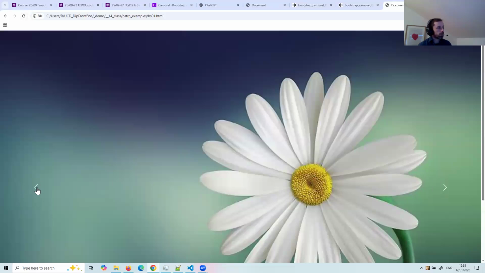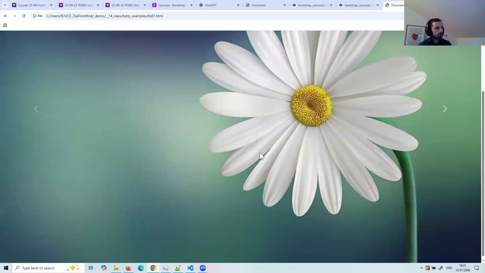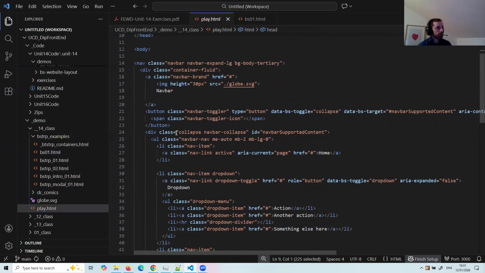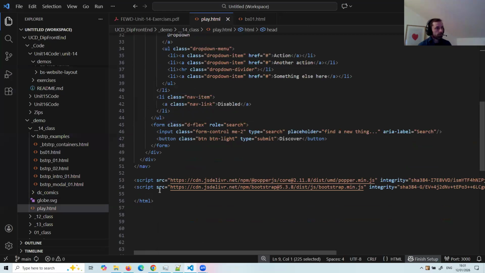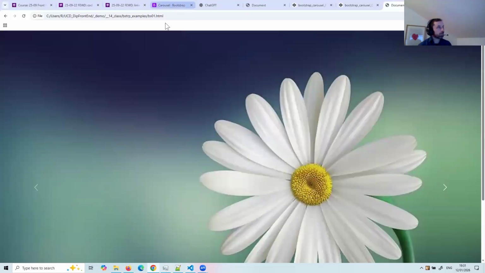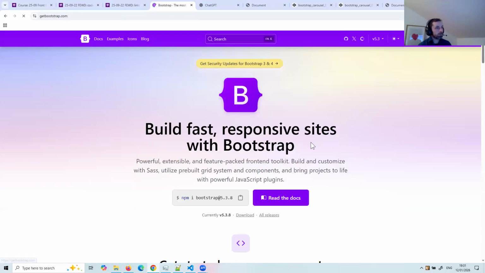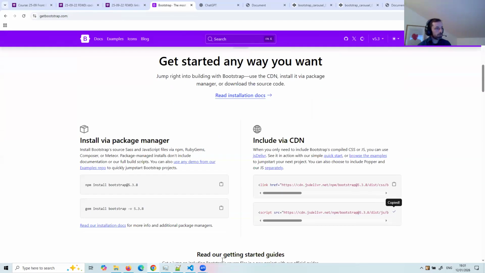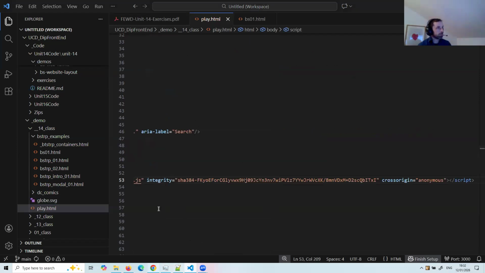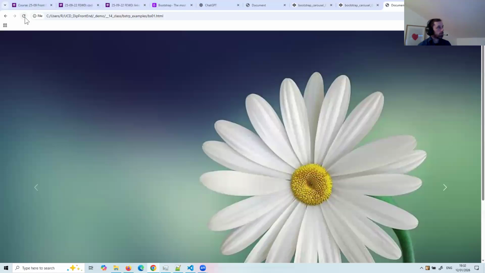Buttons aren't working. Why aren't the buttons working? Any idea? You need the JavaScript too. Yeah, hold on. So usually interactive things, movement, that's often done with the JavaScript. Now I'm going to go back and get the single one, the bundle. If I go to the Bootstrap main page, the bundle is there. And I'll go back to VS Code and paste that. Save, browser, reload.